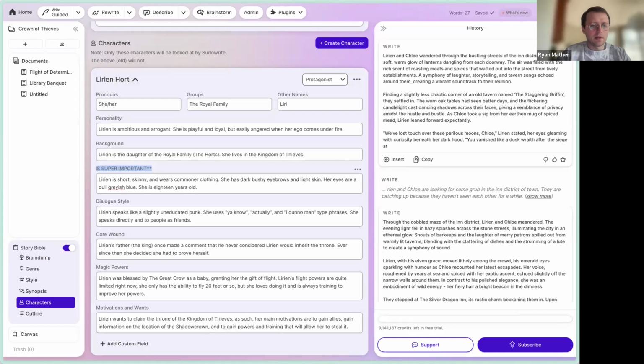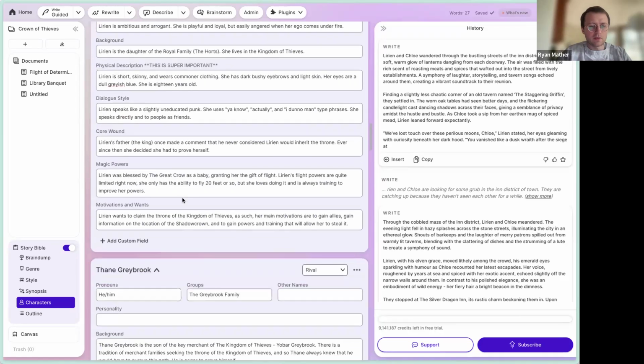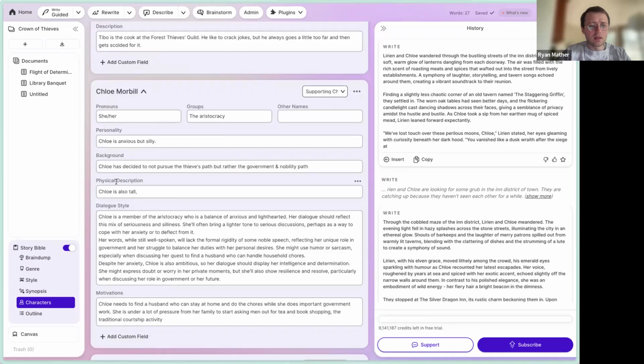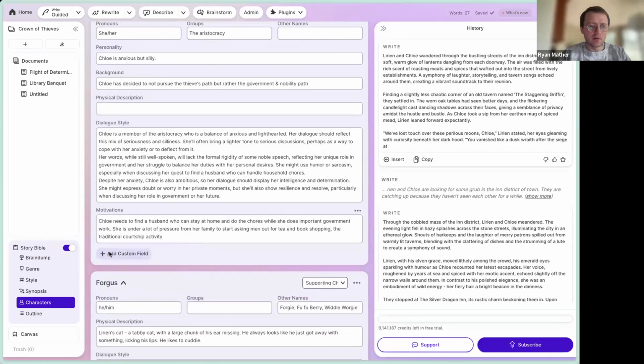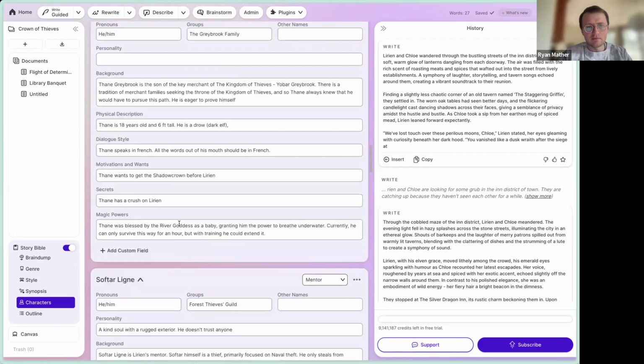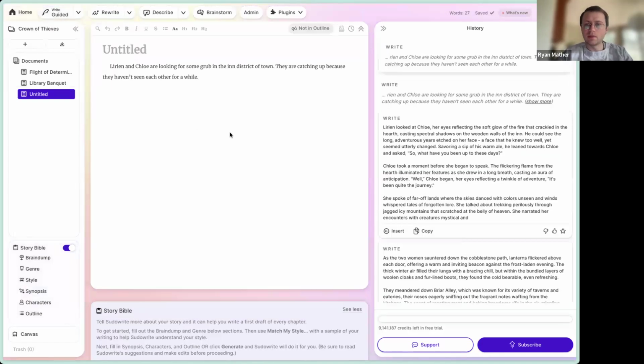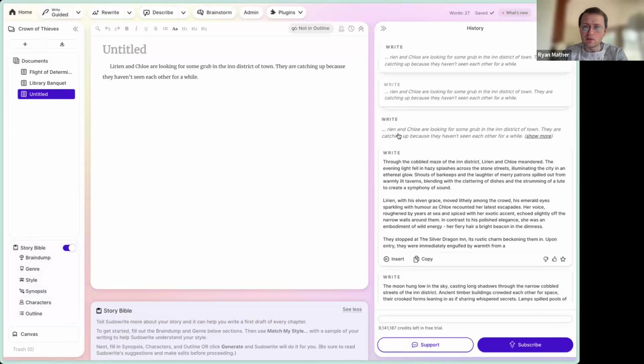I'm going to copy and paste that. So, physical description of Lyrian and of Chloe. Chloe is also tall. She has curly red hair. Well, actually, no, because we didn't care about Chloe's physical description here. We cared about her motivations. So let's put that there. I'm just imagining doing this on the fly, and seeing if that affects the results we get back.